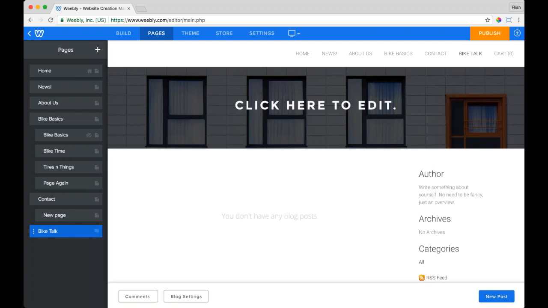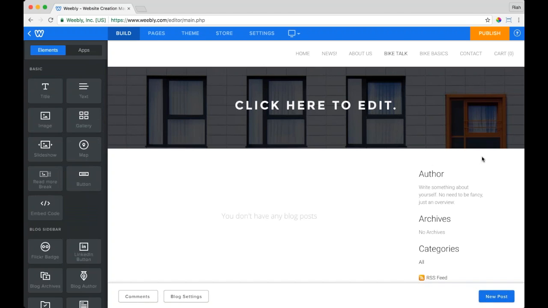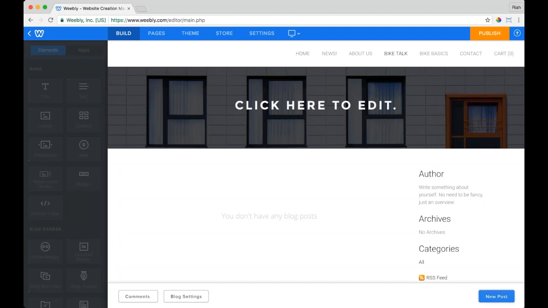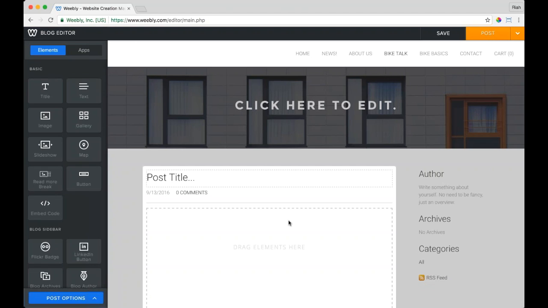I want it in a different place in my navigation, so I'm going to put it right there. And there it is. So now that we have a blog page, we can add posts. So click on New Post on the bottom right, and it creates it. We can add a title.